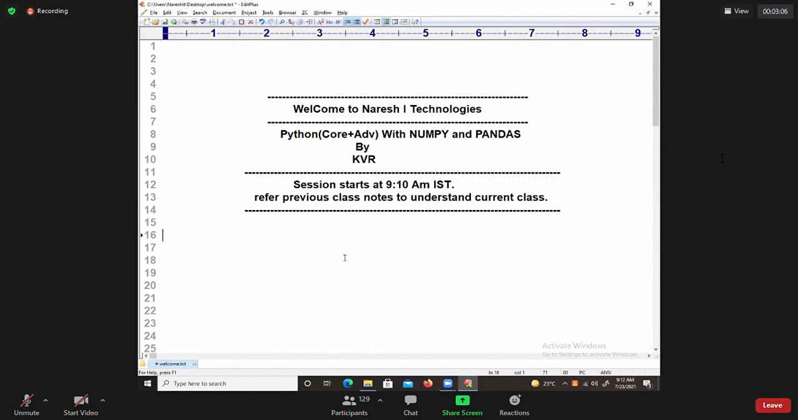Is it necessary to return the value? No need. Automatically the function will return. If it is a normal function, we need to return the value. So in lambda functions, we need not return, right?